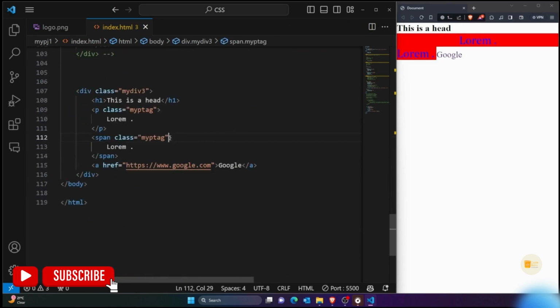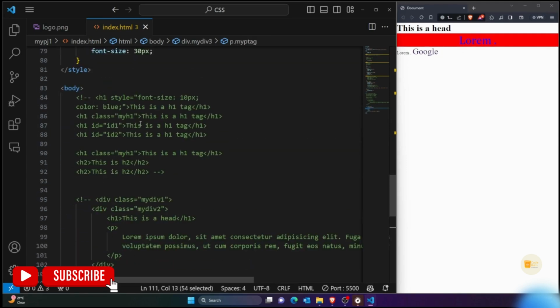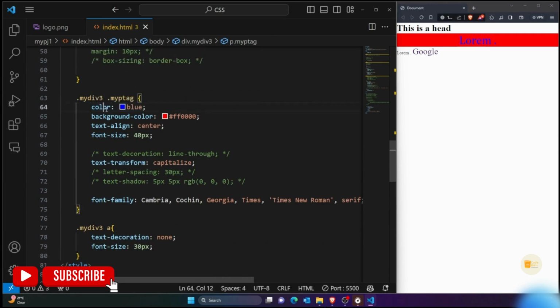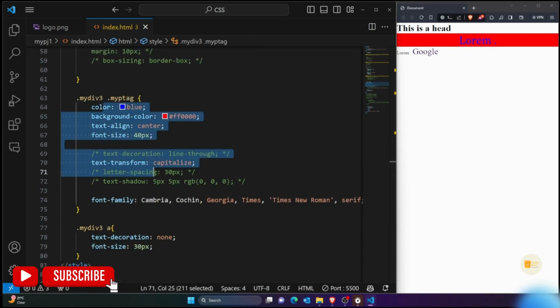Actually, I want to remove this class. So you can see I'm talking about the p tag. It's taking the whole space, even if you haven't given any condition to it. That means this is a block level element.